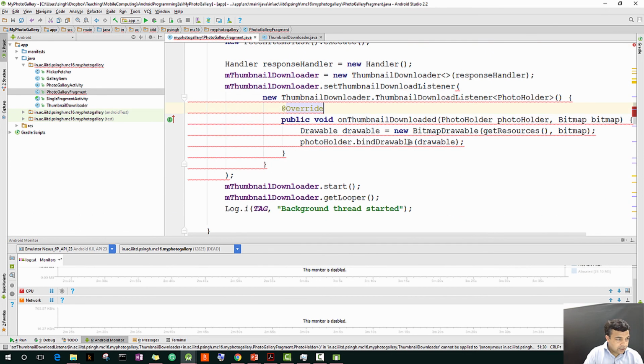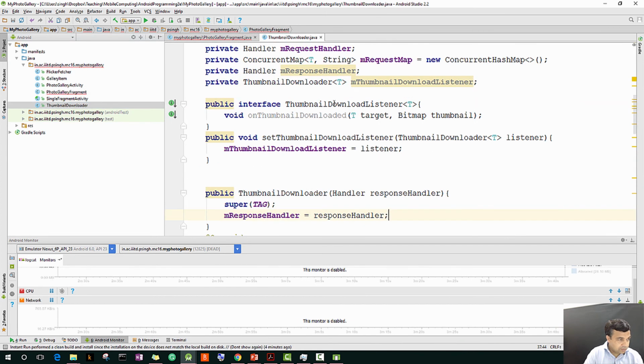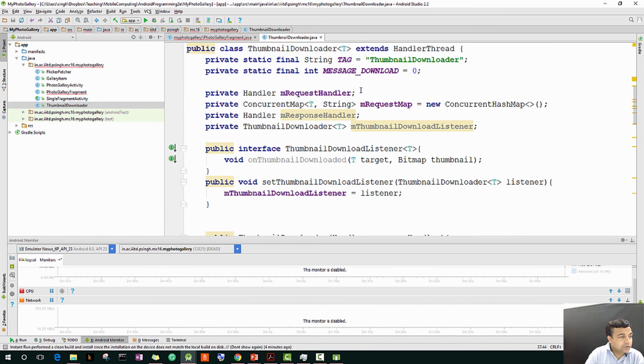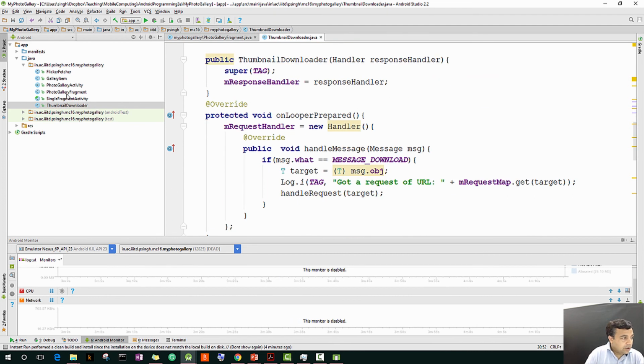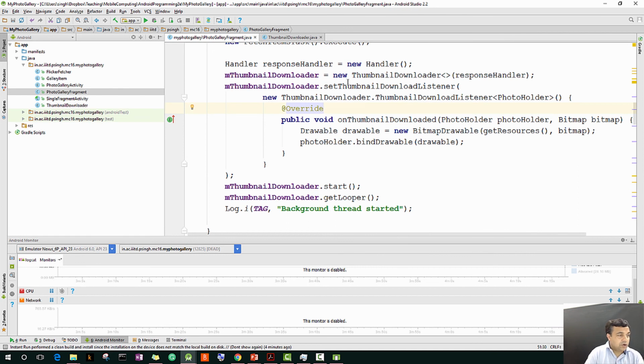So we are still getting an error, so let's go back to our thumbnail downloader and start looking at the code. Okay, so the problem is here. This should have been described as thumbnail download listener and not as thumbnail downloader. Yes, and now we see that our error is also gone.